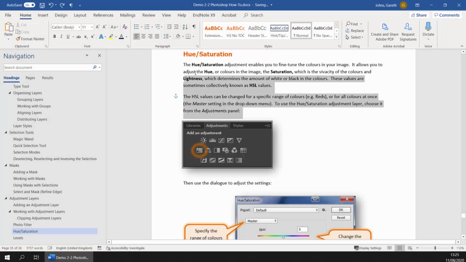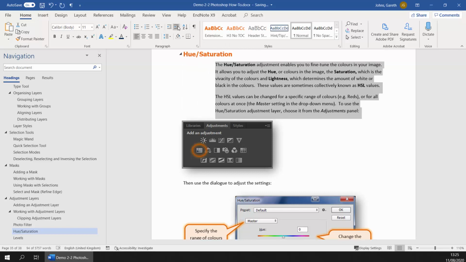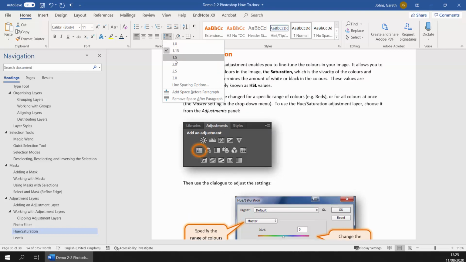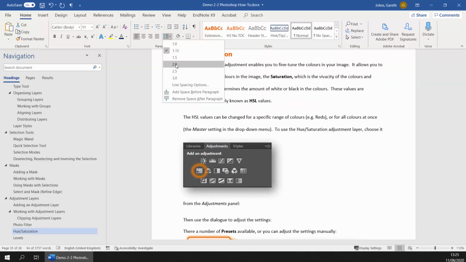The indentation of paragraphs can be increased or decreased through the increase and decrease indent commands. The space between lines is controlled by the line and paragraph spacing command. To set double spacing, for example, we can choose 2.0.